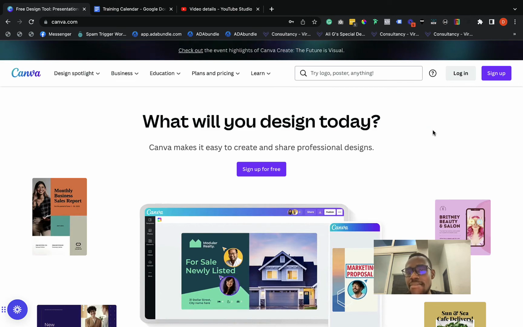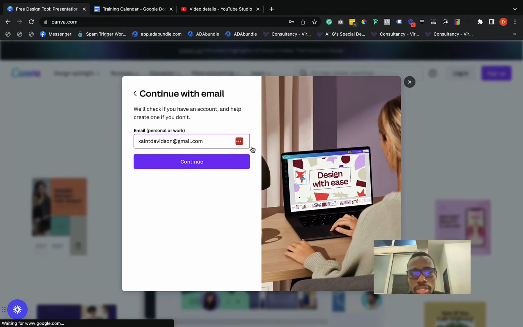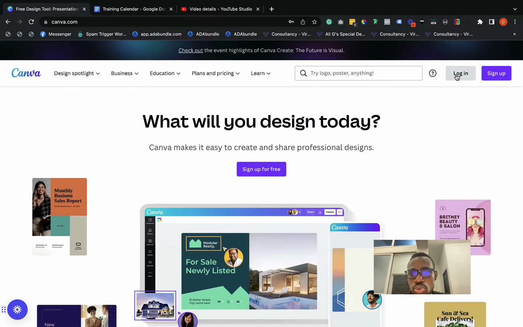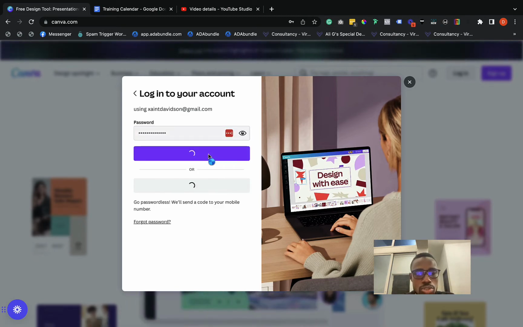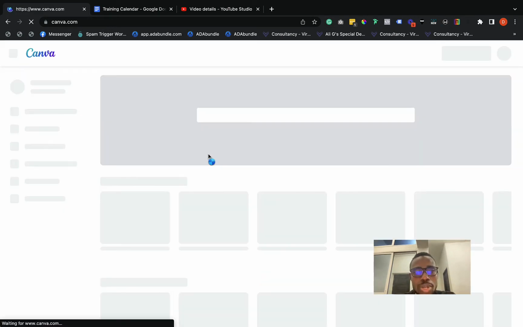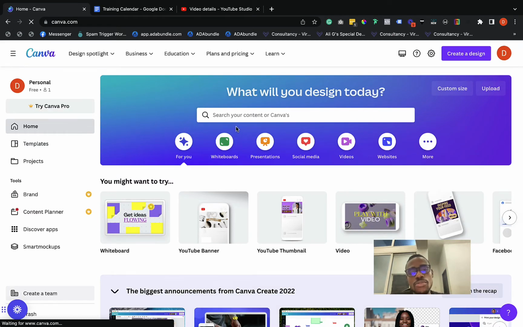I already have a Canva account. So what I want to do is to click on the login button and log into my account. So I'll just go ahead to log in. Once you log in, it's going to bring you to this beautiful dashboard.